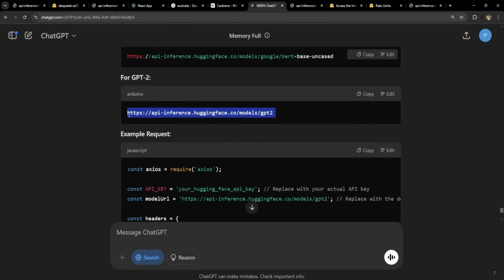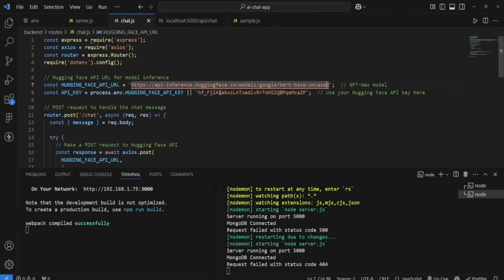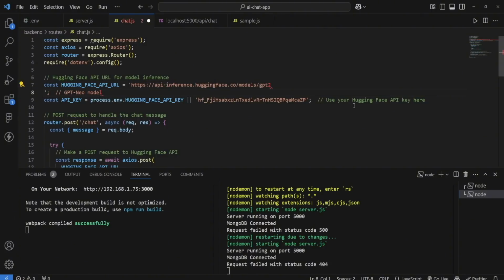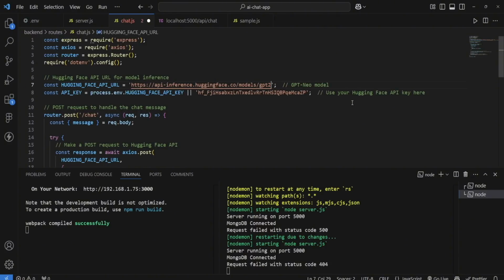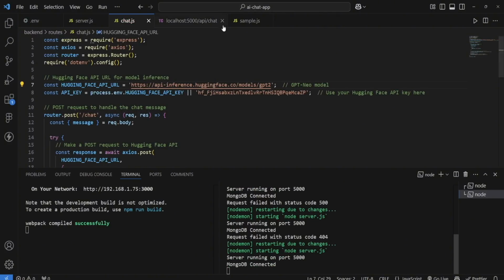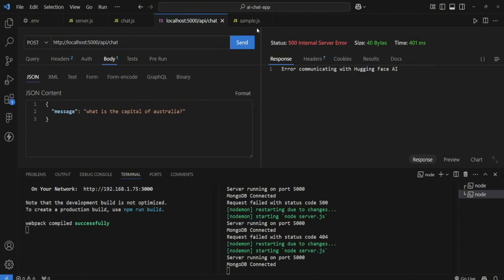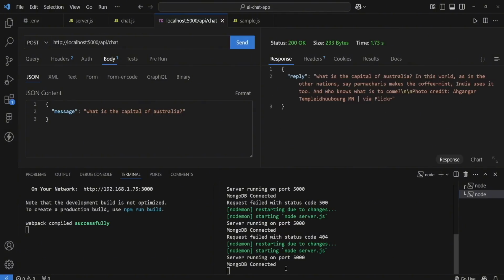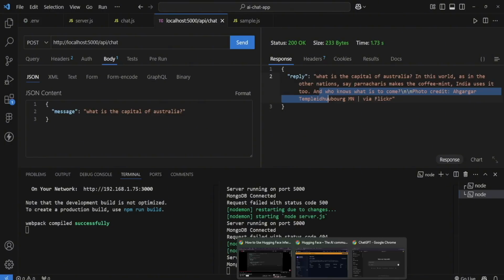I'll just copy this one, paste it in. Okay. Copy this, run, sample response, send. This one does work. Okay, it doesn't give proper responses, honestly.